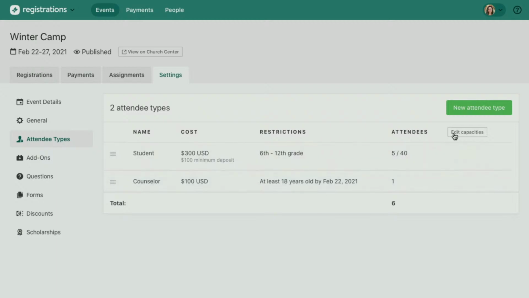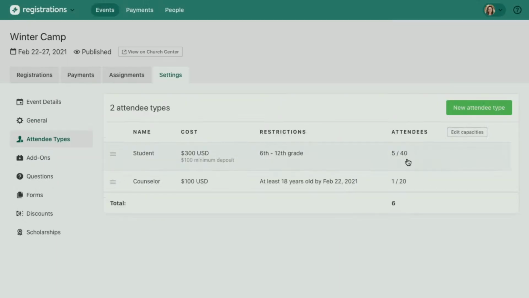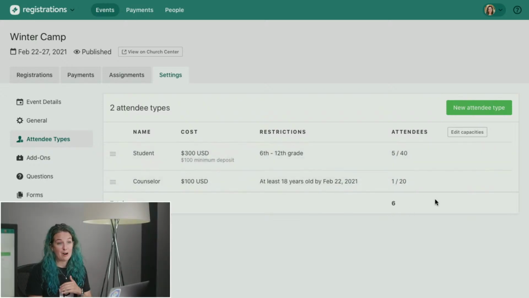So I can see this specific capacity, and I can see what those restrictions are. You can also edit capacities. So I only want 20 counselors, and I can only have 40 students, which is a really good ratio. I don't think I've ever experienced that in any youth event I've ever been to, but it would be great if it could happen. So I can see how many people have signed up out of how many people are allowed to sign up, and the total amounts there.